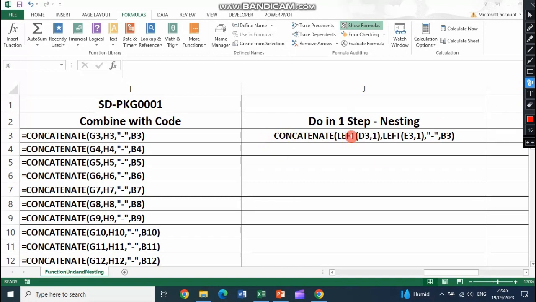This is your outer function. What we are looking at here, concatenate, is your main function. This will get executed in the last. Now concatenate has parameters, so we have given these parameters here within the brackets, and inside these parameters there is a function left, and then there is another function left.